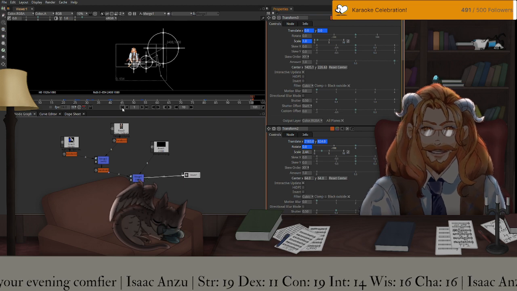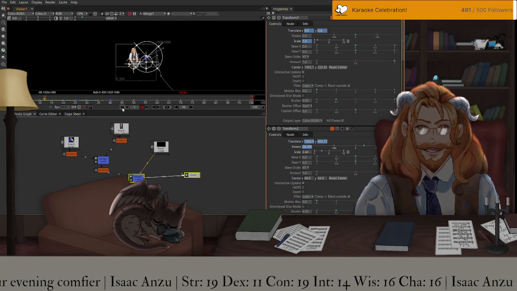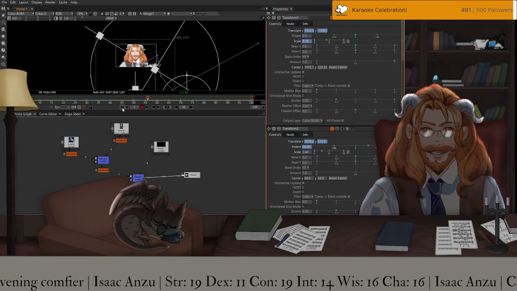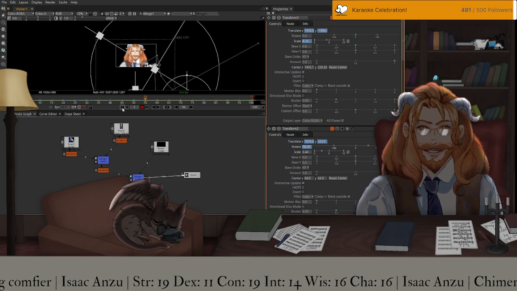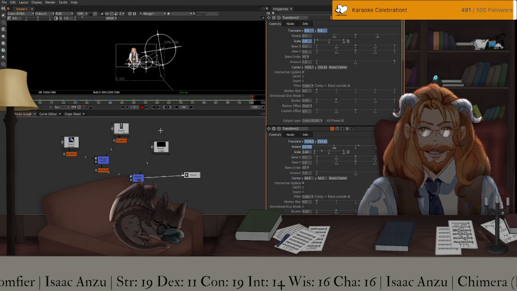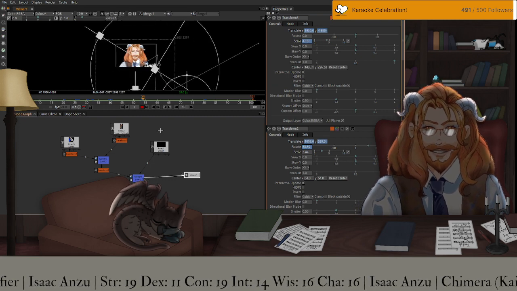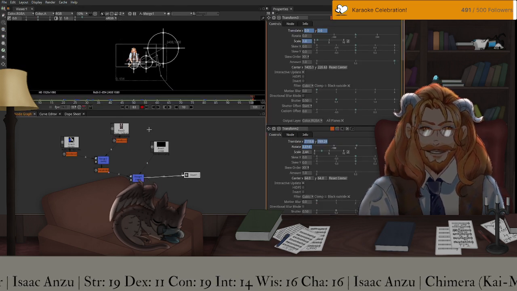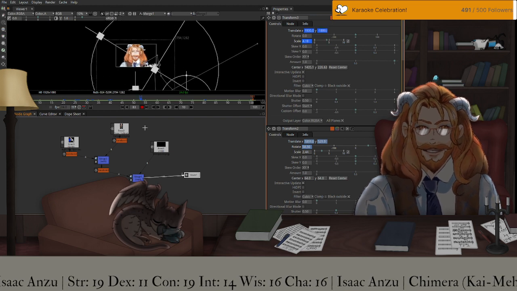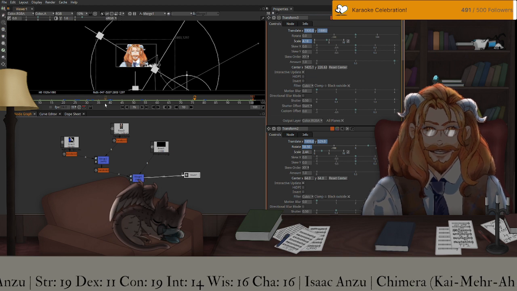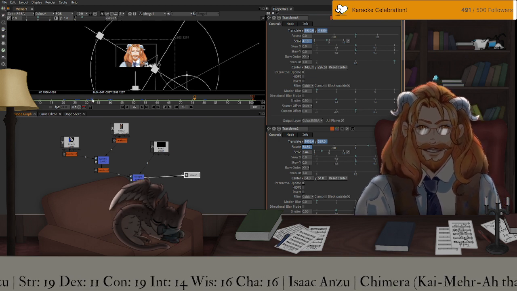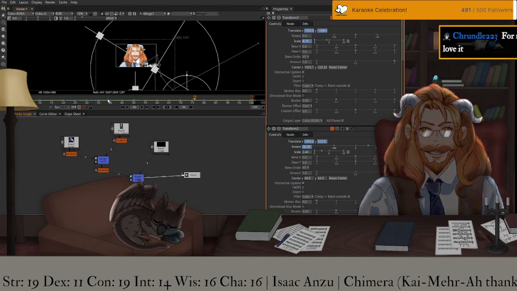Let's watch. Loop. Yeah, that's awful. It moves too quickly. Okay, so what are we missing? First off, the gun moves up after it cocks.